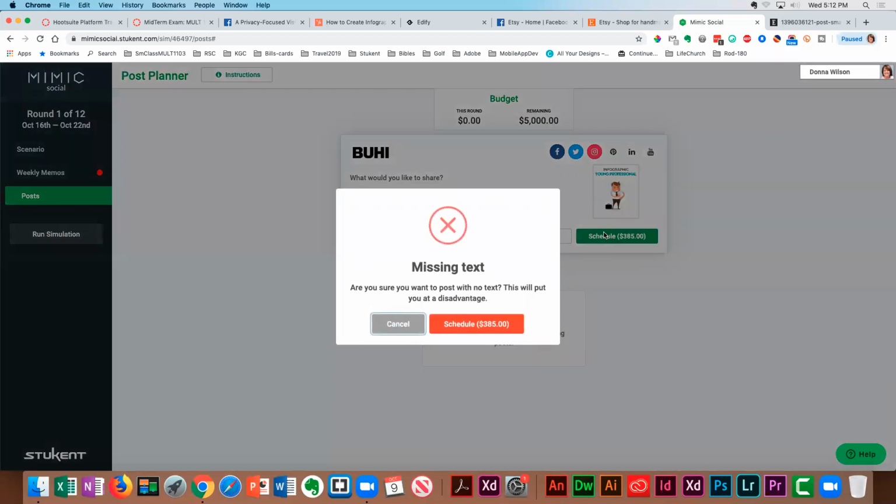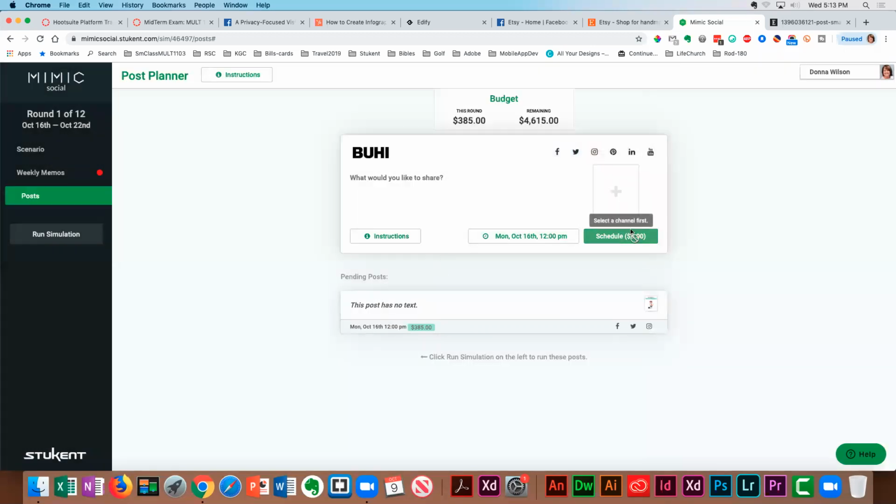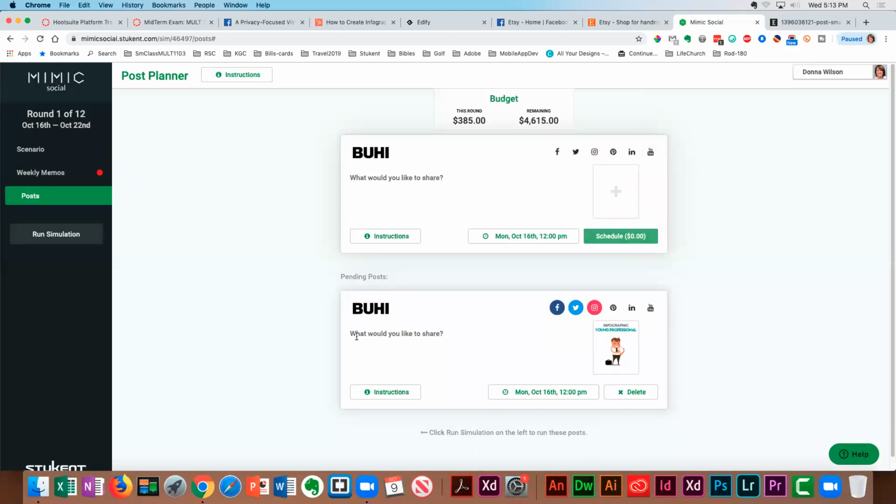Schedule. Oops, missing text. So, what did it do? This post has no text. Okay, I probably want to type something in here. Need new gear for school. There, now it's got some text. So now you can create another one. And you see how easy it is?